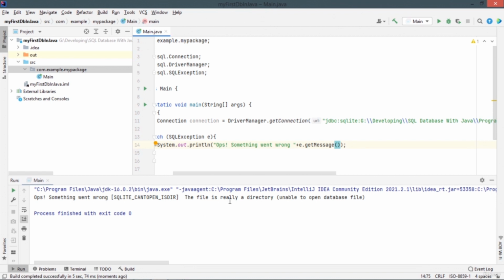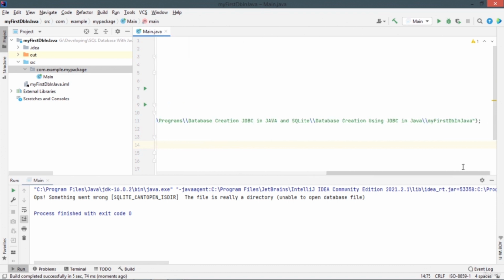The file is really a directory. Okay, unable to open database file. That's beautiful. Why did that happen? Simply because the path that we have specified is simply a directory. We have to specify the name of the database that we want to create.